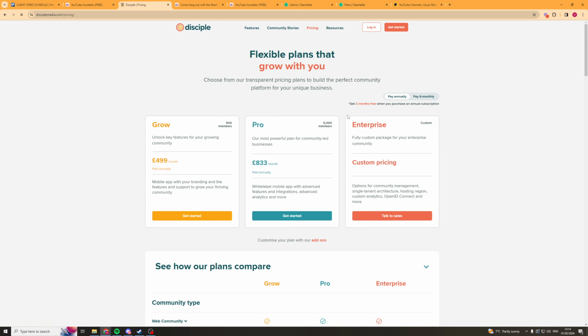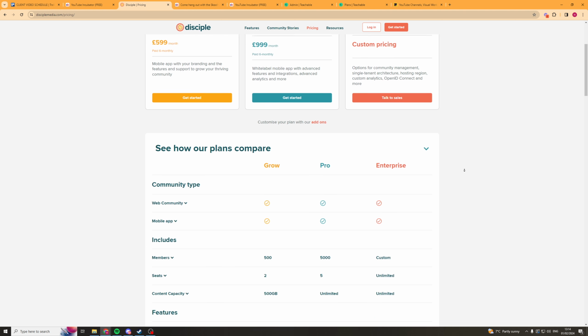And then if we go to the pricing again, this is just the Grow plan, and you have to pay annually for this. If you want to pay 6 monthly, it's actually $599 a month. Pro is $999, and then Enterprise is custom.